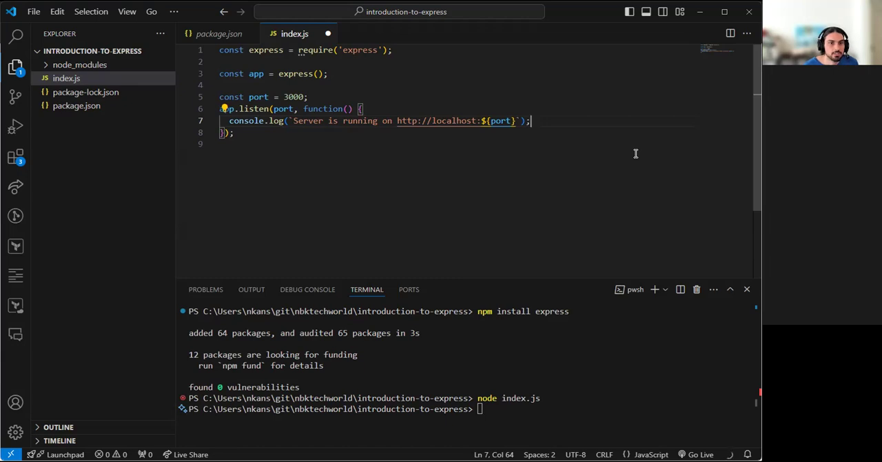Anyway, on American keyboard. So we got that. Save it. Now let me run node index.js again and it says the server's running on that address.